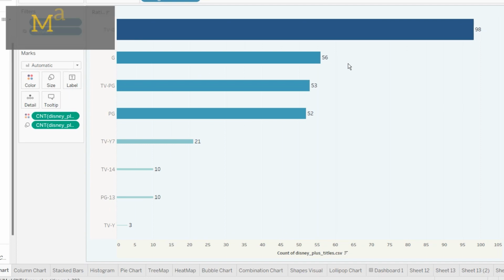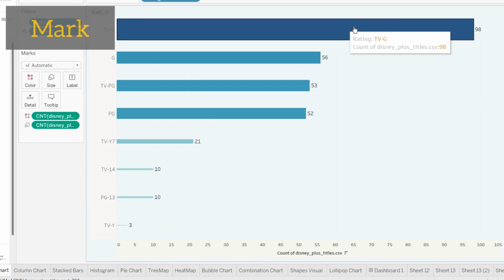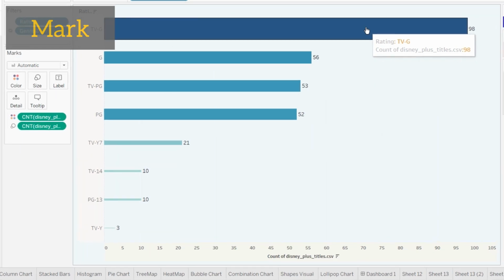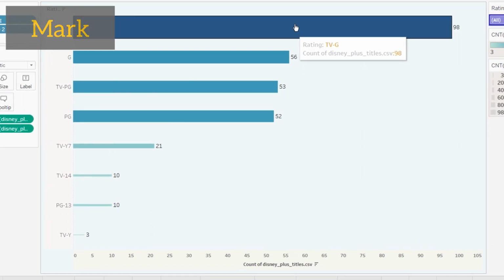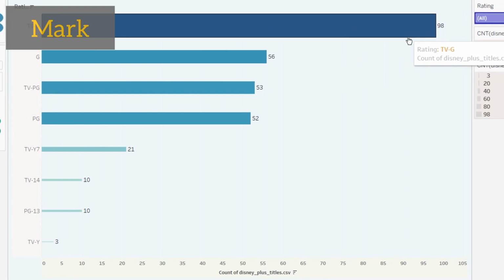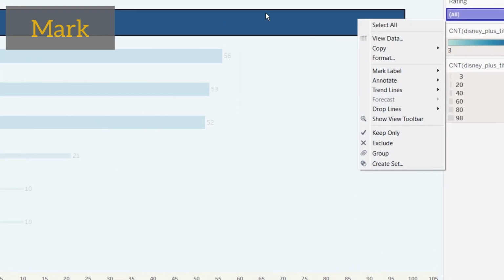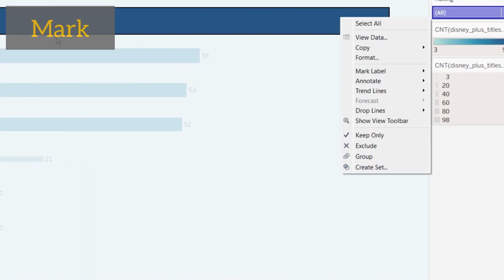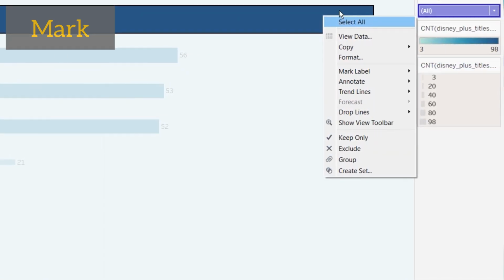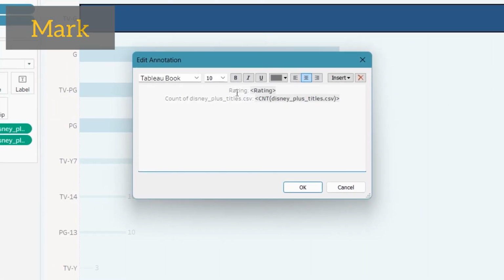In the mark, what we can do is mark a point and give annotation, write something about that point. So suppose I am giving a mark here on this highest bar, that is of TVG rating. So I am giving the mark here. I will right click, go to annotation, and click on mark. So this will be marked, and here I can give the information whatever I want.